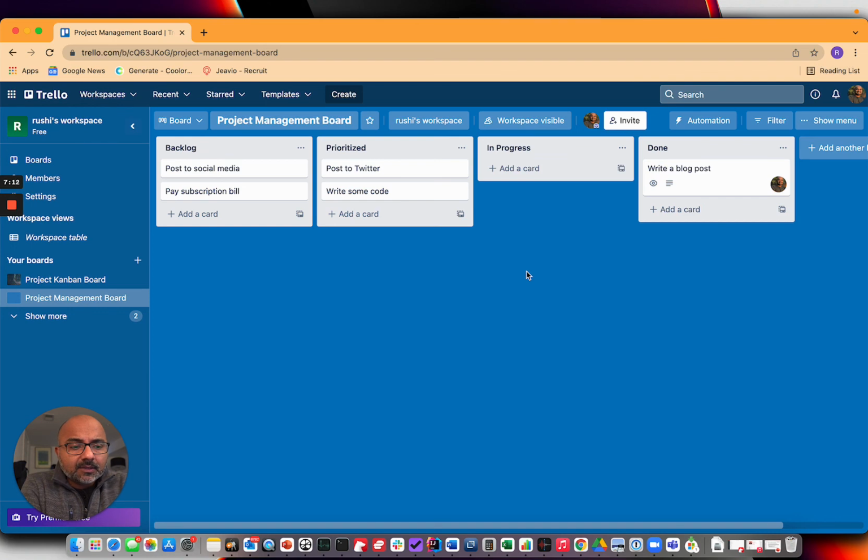Okay, so this is a very simple little outline or approach to using Trello for project management.